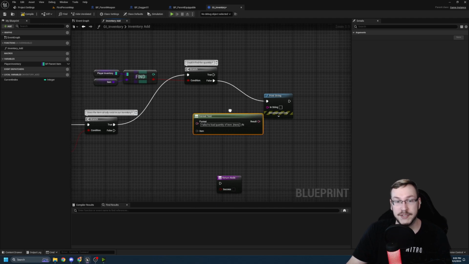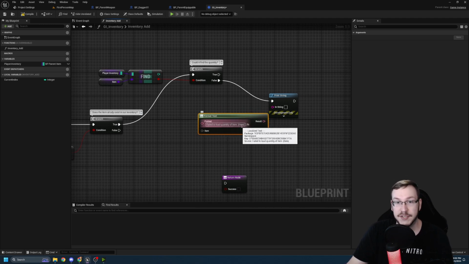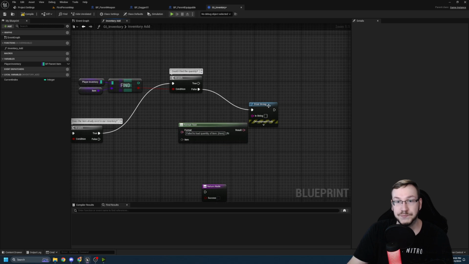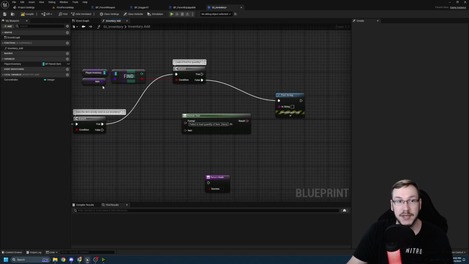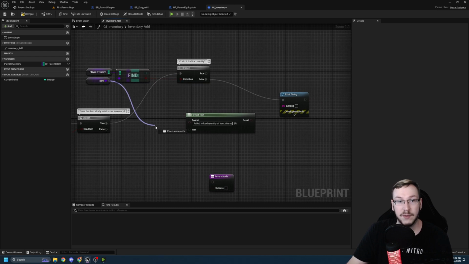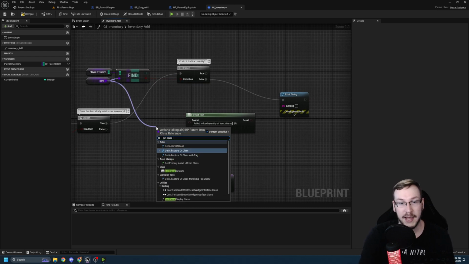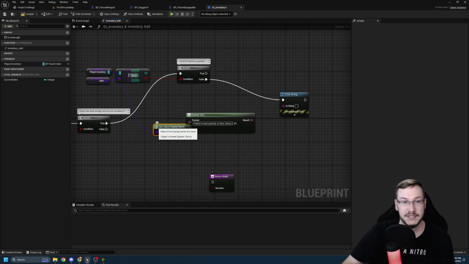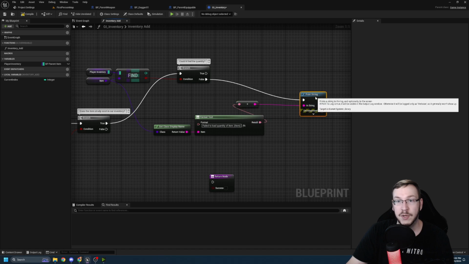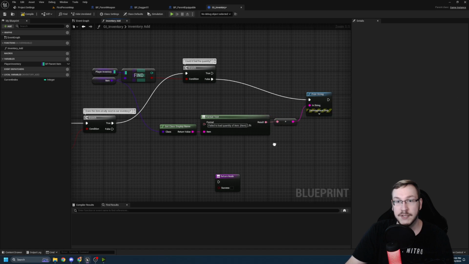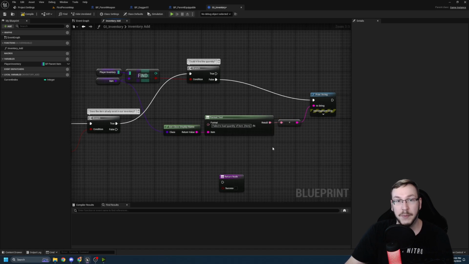So now you see we have our text that we created, and inside the curly brackets we put item. Well, now we have an input for item. The reason this is important is we can get our item and just do, watch this, get class name, get class display name. We can plug this in to item and then plug this in to our print string. So this will help us debug.